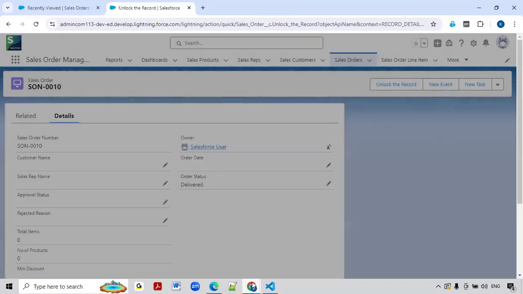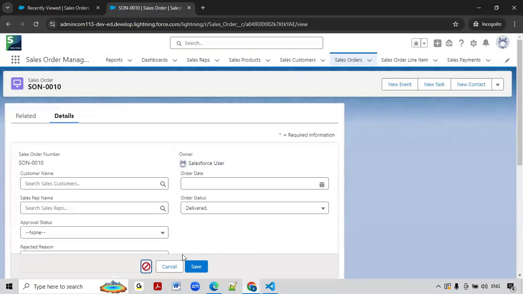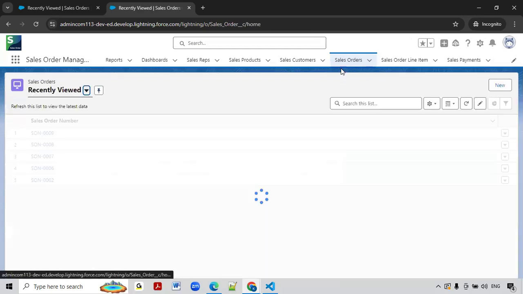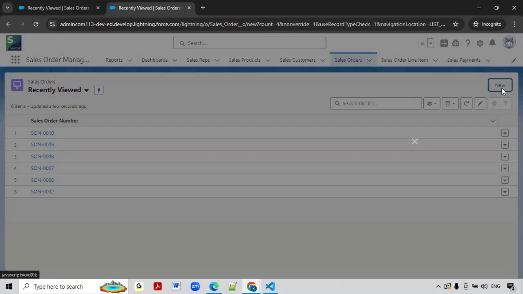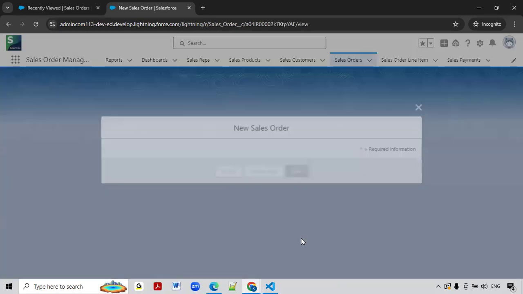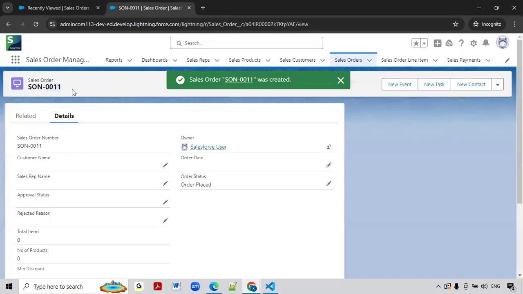Okay, now come here. Same record, right? Now I'm trying to save this. It is able to save. Now see, it is not showing any error. Why? Because the system administrator unlocked the record. Let's create one more record. Click on New. Order status is Placed. Click on Save. So this is the 11th one.